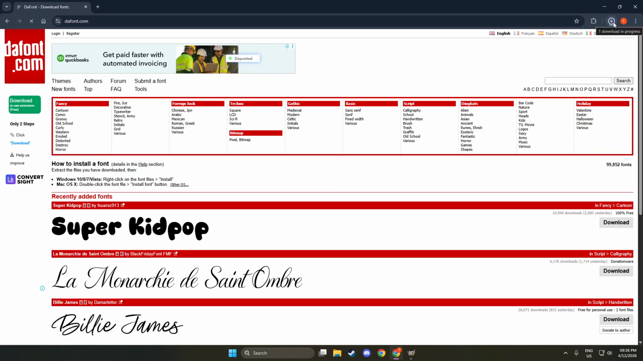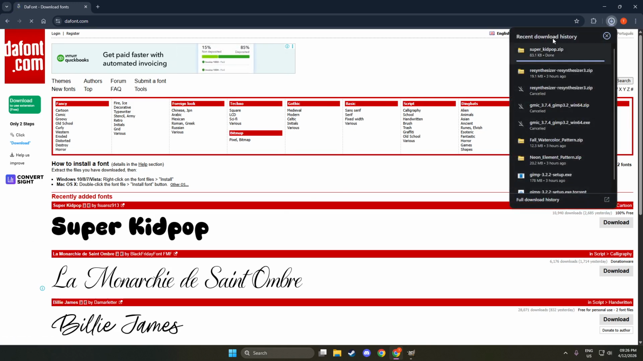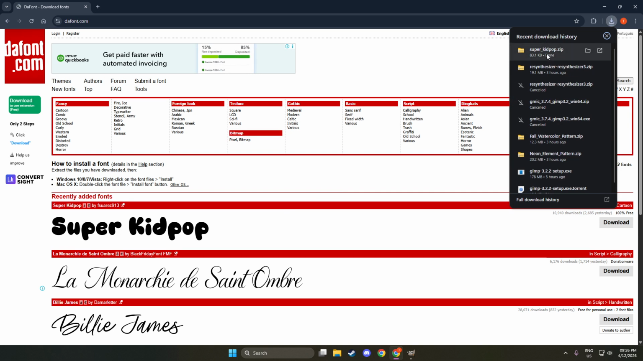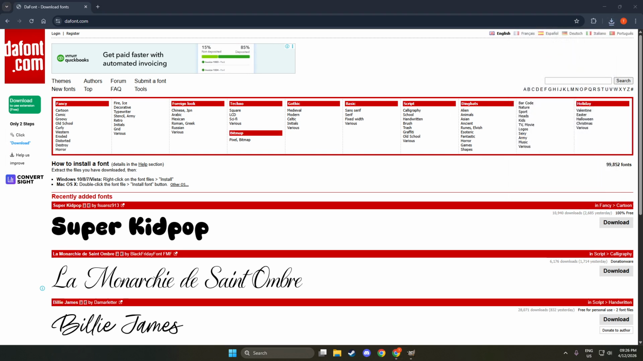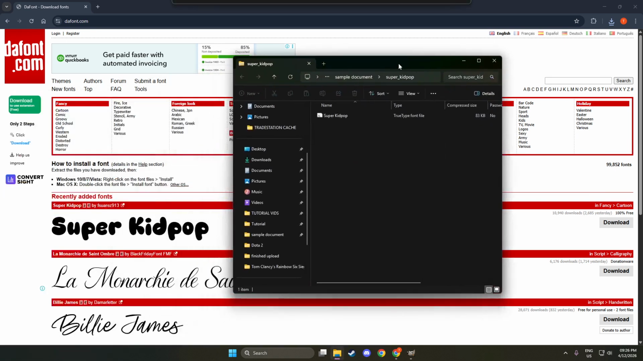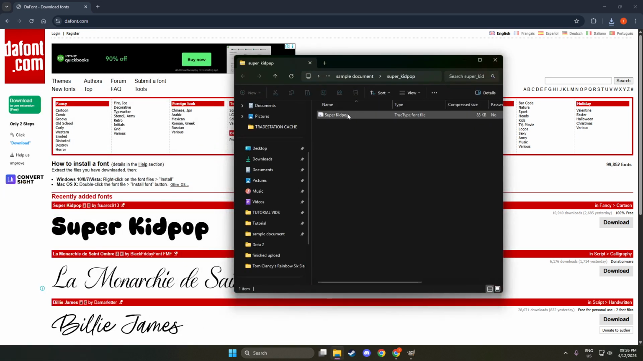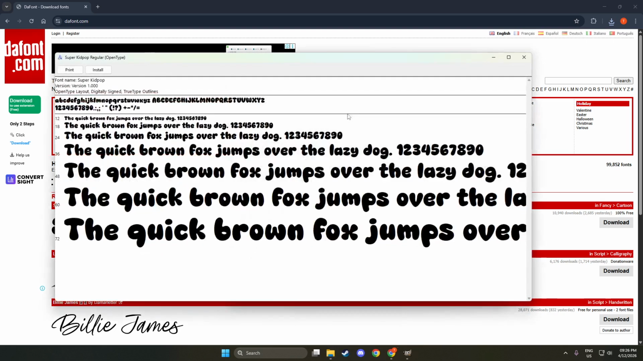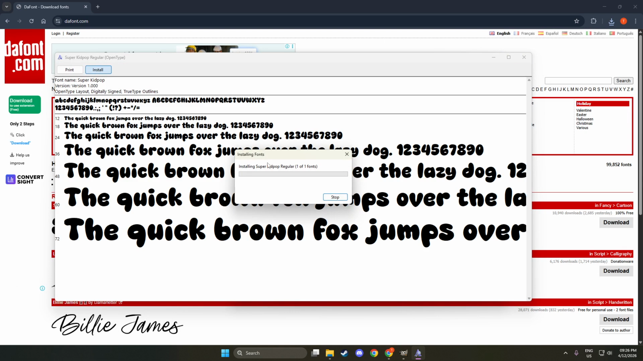Choose a reputable source so you avoid corrupted or restricted files, and pay attention to any license notes that come with the font if you plan to use it commercially. After downloading, locate the actual .ttf or .otf file in your Downloads folder or wherever you saved it. If the font came inside a compressed archive like a zip, extract it so you can see the individual font files clearly before moving on.